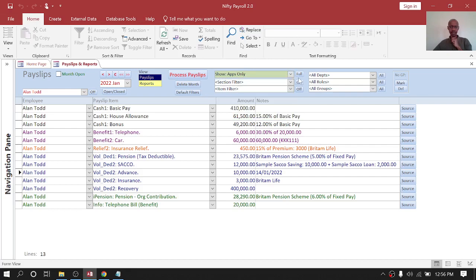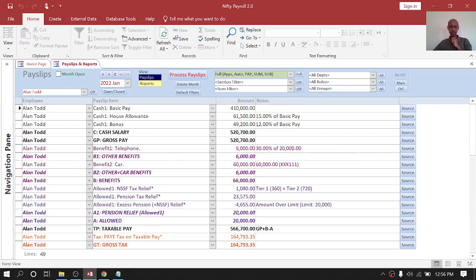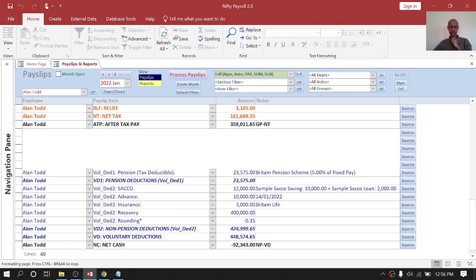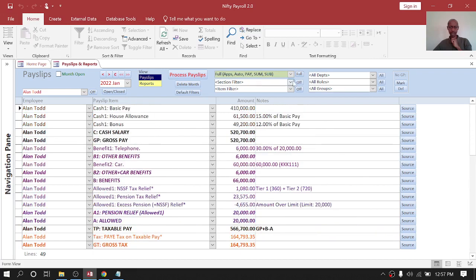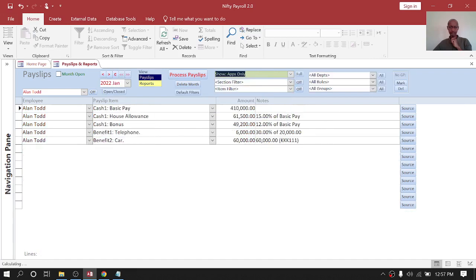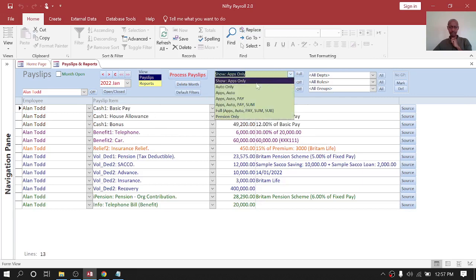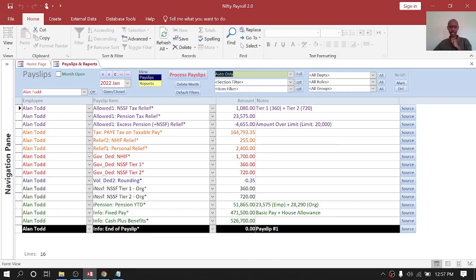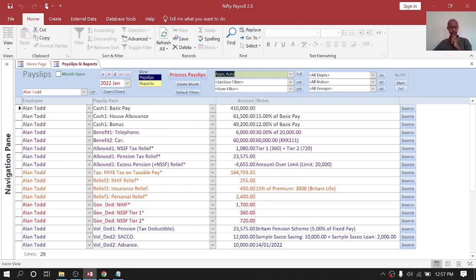Now in the payslip, if I click full, you can see the payslip has several items, and I want to take you through the filters here. So you can either have the apps, which is what we had initially. You can show the auto. So these are the things that are auto calculated. You see they have a little asterisk at the top there. So like SSF, all the government deductions, tax, all these things are auto calculated. So you can view your auto calculated. You can view both the apps and auto.